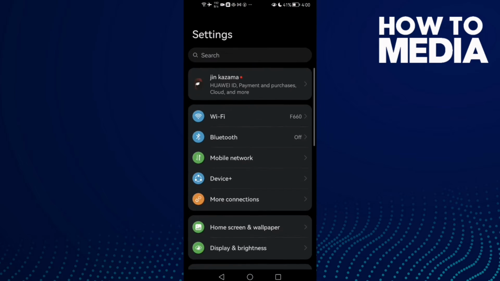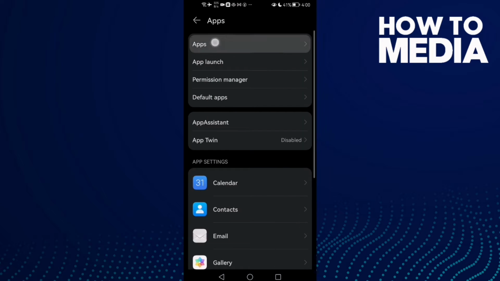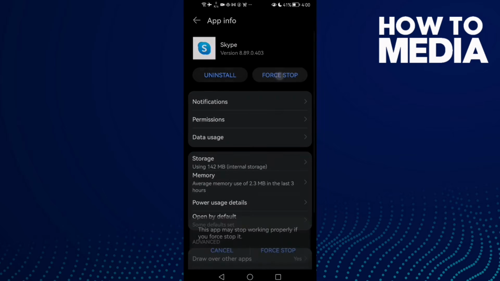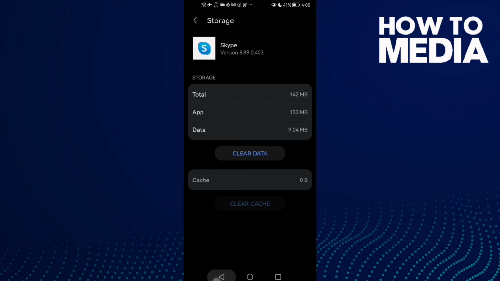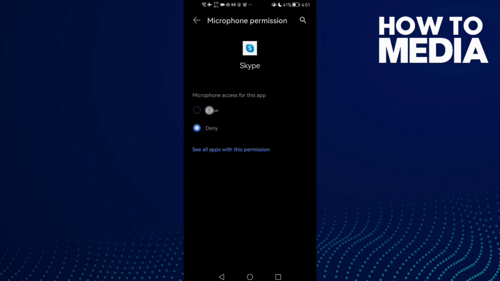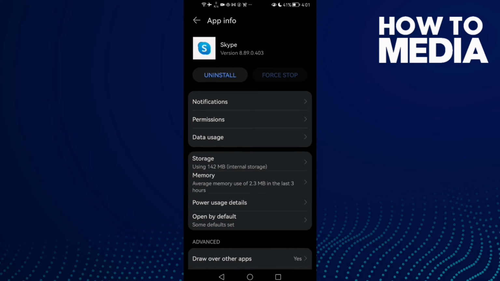First open settings and now scroll down until you find apps and then click apps again, and here type Skype. Click on it and then click force stop, and go to storage, clear cache, and go to permissions, allow all of those permissions here, and here we'll find microphone. Don't forget this one. Click on it and click allow, and also phone, and that's it.